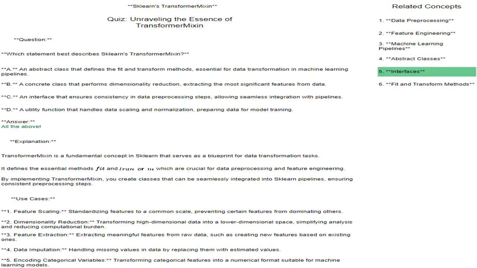Interfaces. Interfaces in object-oriented programming define a set of methods that must be implemented by classes. Transformer mixin acts as an interface, ensuring that any class implementing it will have the fit and transform methods, enabling consistent integration into pipelines. Fit and transform methods. The fit method learns the transformation parameters from the training data, and the transform method applies the learned transformation to new data. These methods are crucial for data preprocessing and feature engineering, and they are defined by transformer mixin.